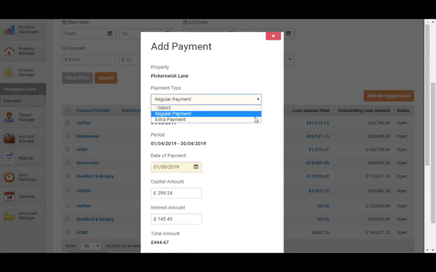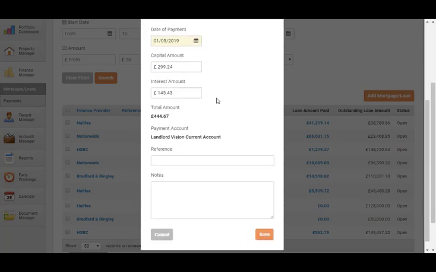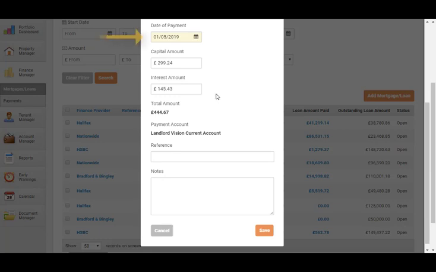The extra payment option would be selected for any additional capital or interest payments you have made and will update the loan balance and interest amounts accordingly. Enter the date that the payment was made. Now enter the capital and interest amounts if different to the default values that have already been entered for you.